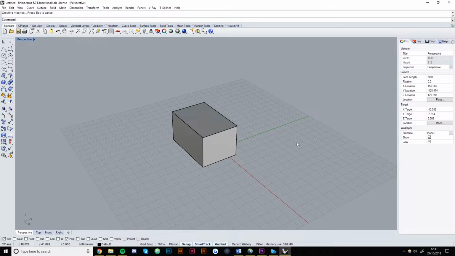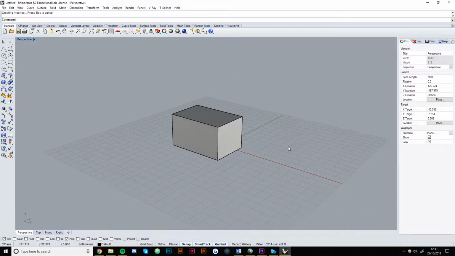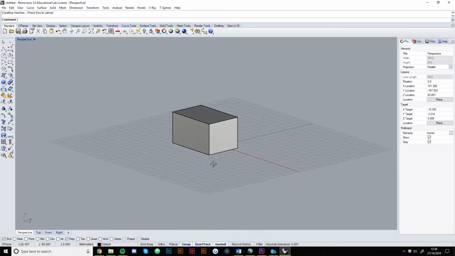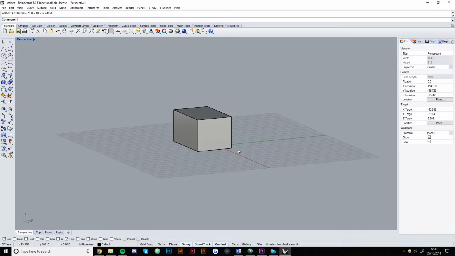Some other important things to note are in the properties panel on the right, you can change the type of projection. So right now we're in perspective view, but if we change this to parallel, we're going to get an isometric view, which could be great for creating axonometrics.